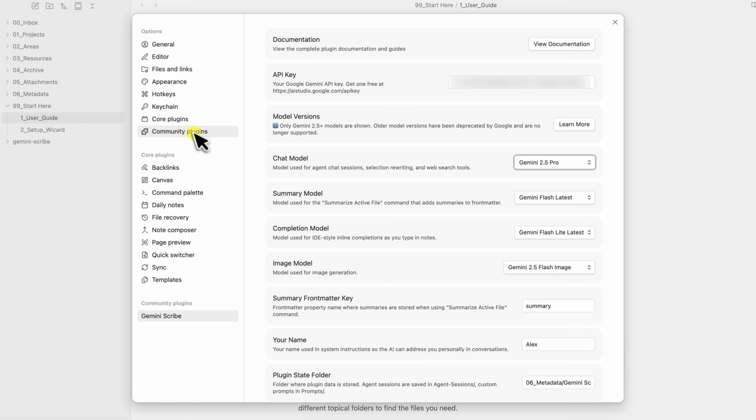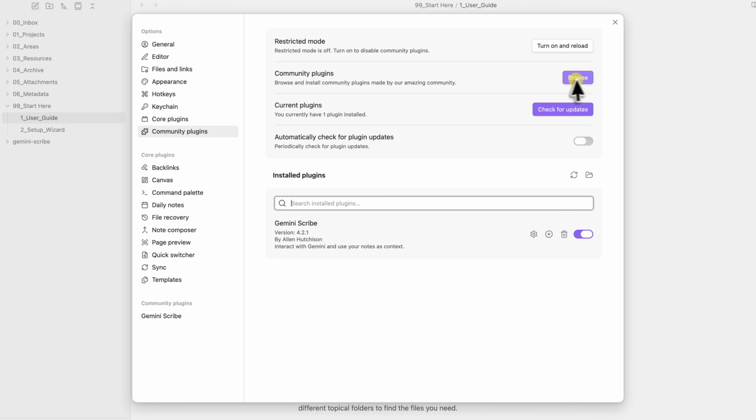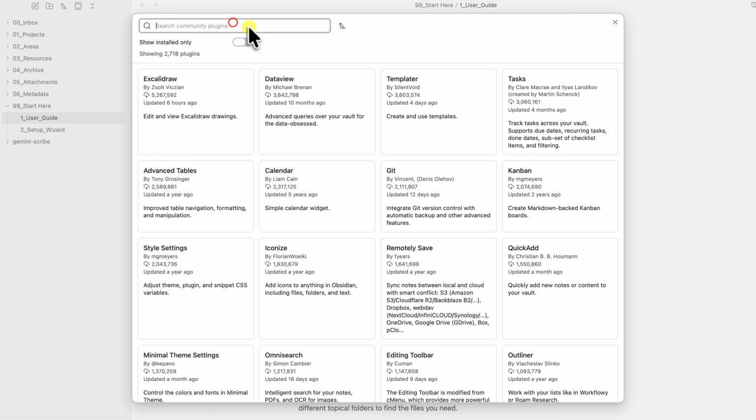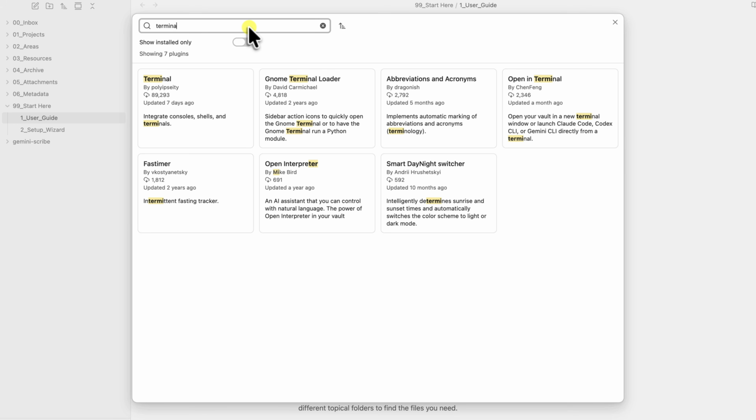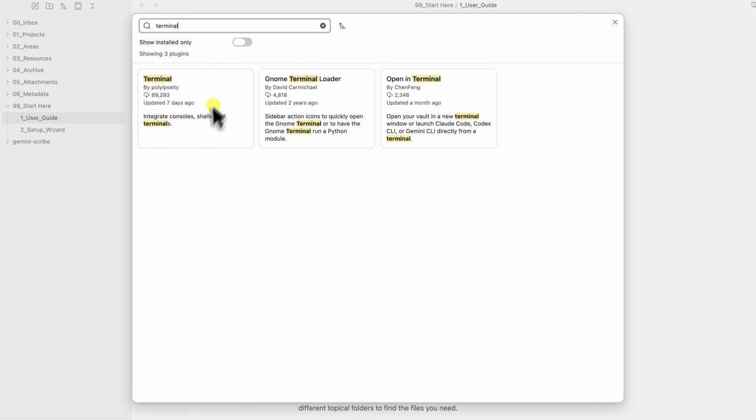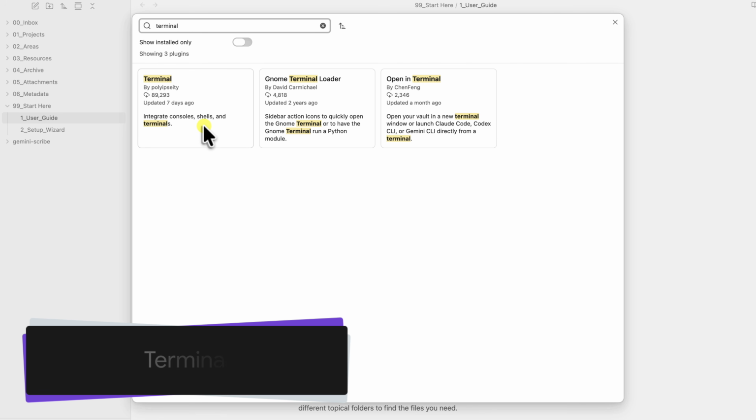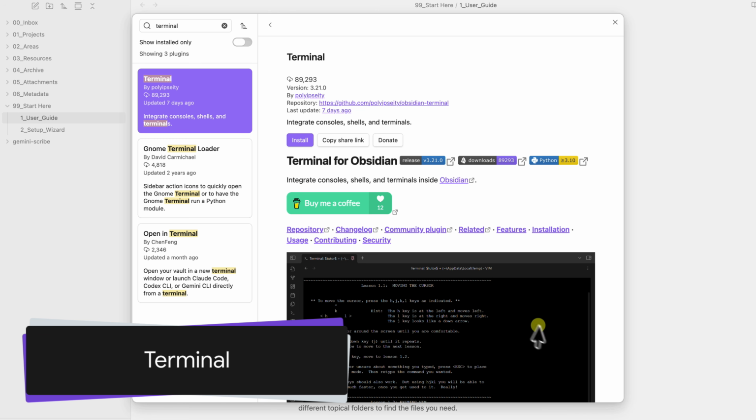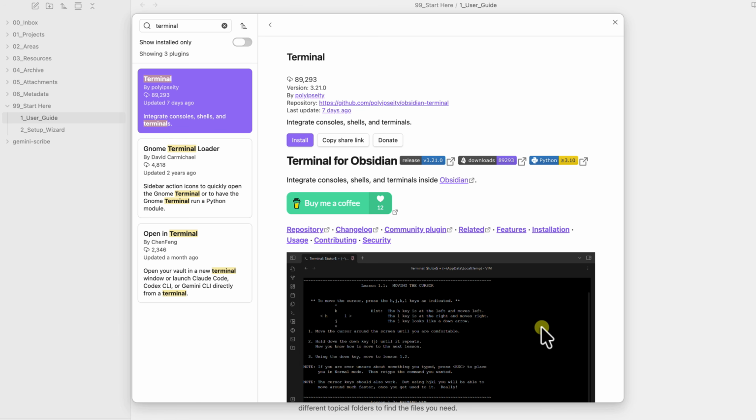Now, a quick side note for the power users and developers watching. Everything we're doing here with the Gemini Scribe plugin can also be done using Gemini CLI, or Command Line Interface. There's another community plugin that's called Terminal, which can be installed to give you a command line right here inside Obsidian. The main advantage of using this method is authentication. So instead of pasting an API key, you can simply just sign in with your Google account. If you live in the terminal, the CLI is likely a cleaner and slightly more powerful workflow.